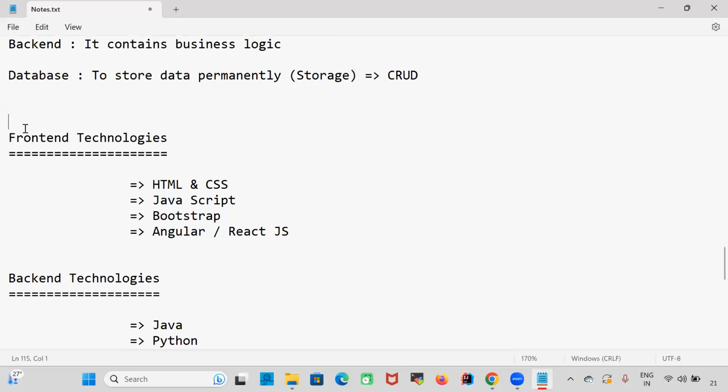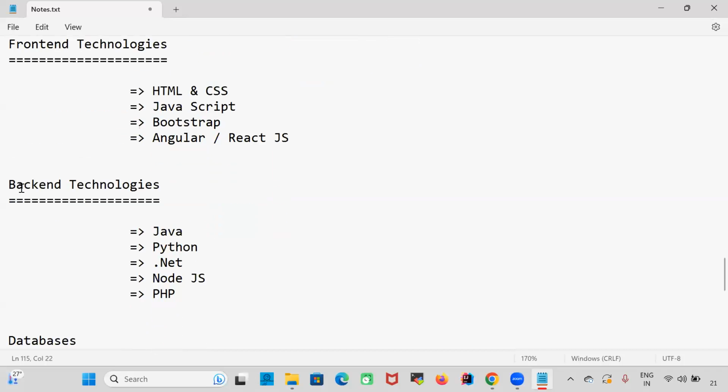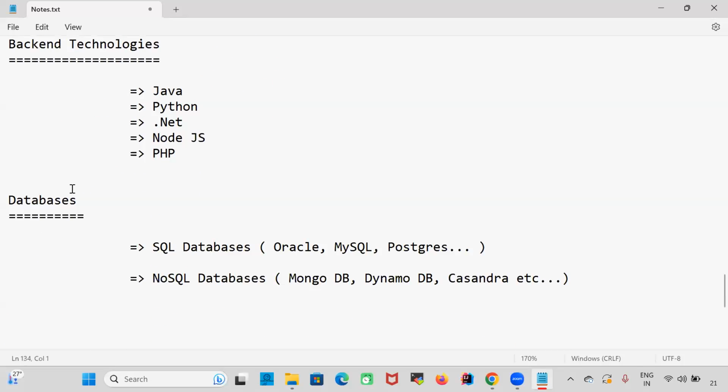Good. To develop the front end, we are going to use these front end technologies. To develop the back end, we are going to use these back end technologies. To work with the databases, we no need to develop the database, guys. There are already databases available in the market. SQL databases available and NoSQL available. When to go for SQL database, when to go for NoSQL database.